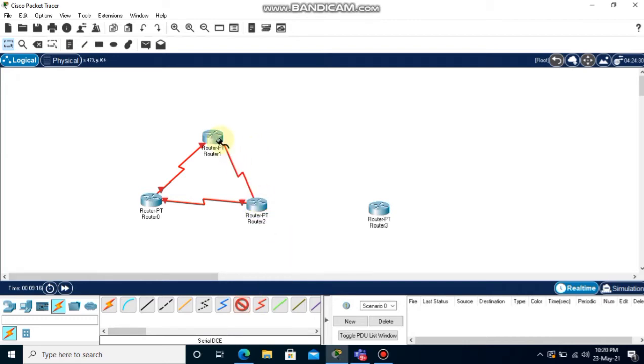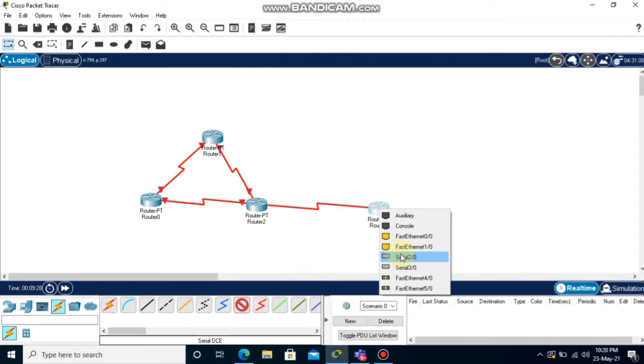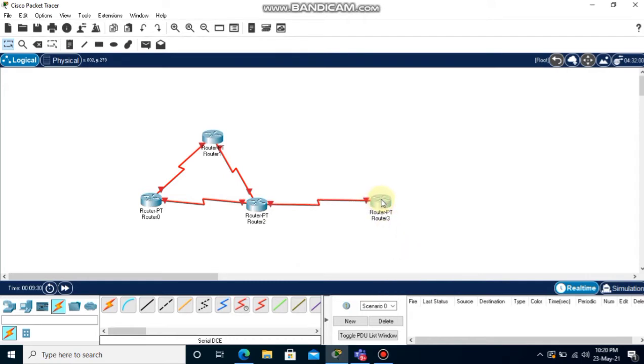And now I am connecting router 2 with router 1. Connect these wires using the serial port, and router 2 will be connected to router 3. So this is our basic infrastructure, the topology which we're going to use for the first task.